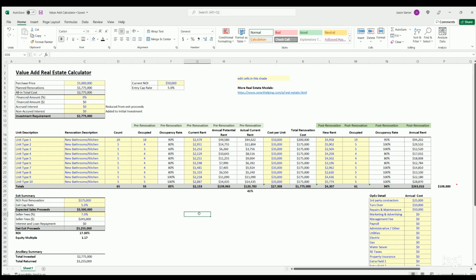We have a value add real estate flipping calculator. This thing is really cool. It's the entire model on one sheet here, and the main use is to plan out your expected purchase price and initial investment, and it could be a multifamily unit, an individual property, or some piece of real estate.